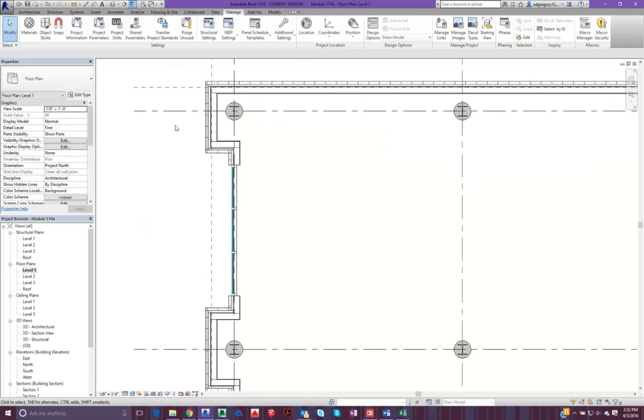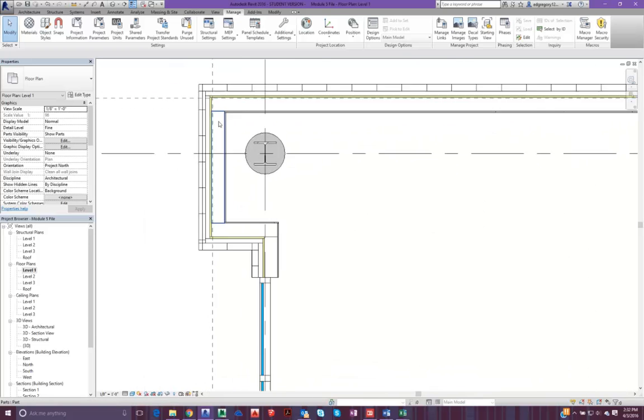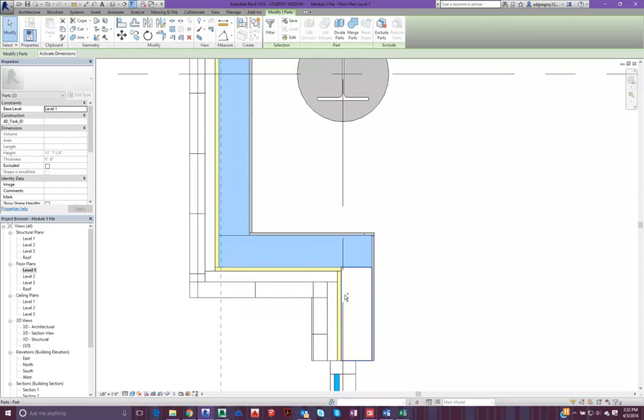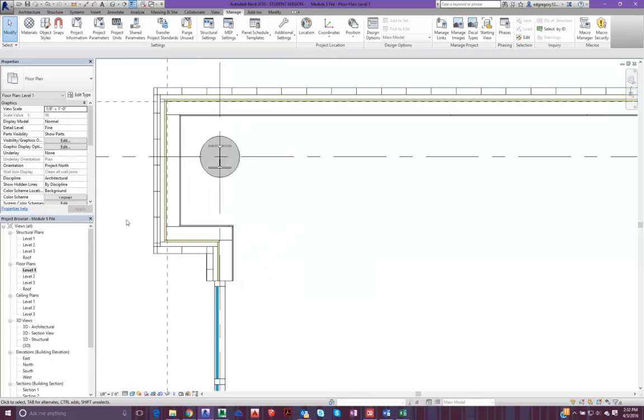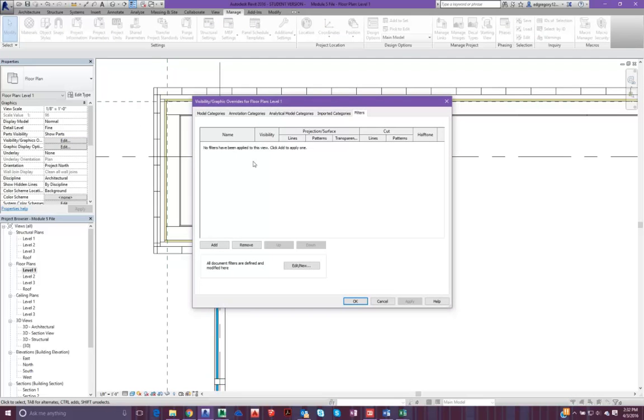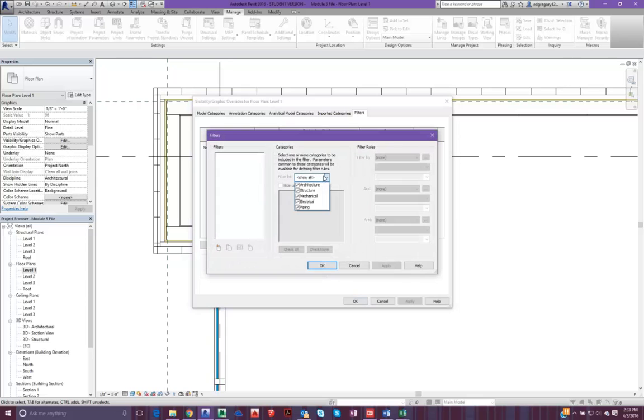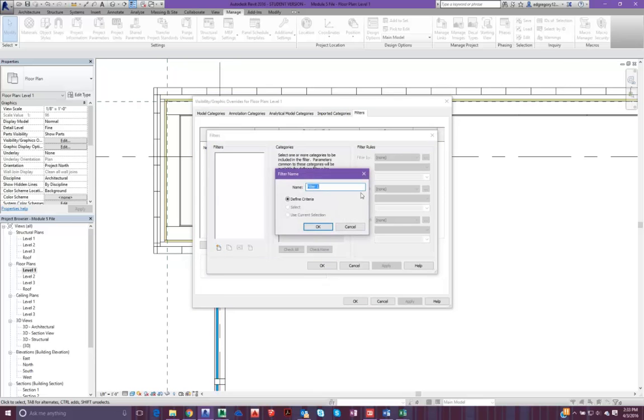In order to select each one of these parts, we could go through and select one after the other, and it would be extremely tedious and extremely time consuming. Instead of doing that, let's go to Visibility and Graphics, go to Filters, we'll make a filter. Let's go Edit and New, and make a new filter and call this Wall Core.